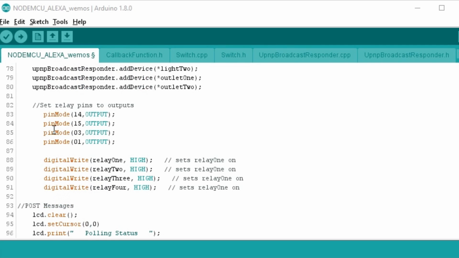So the next part that's actually functional to the code or to the relays working happens around line 82, and we need to set those pins to outputs. So we're going to set pin 14 to output, pin 15 output, pin 03 to output, pin 01 to output, and then I need to write all of those pins as high.